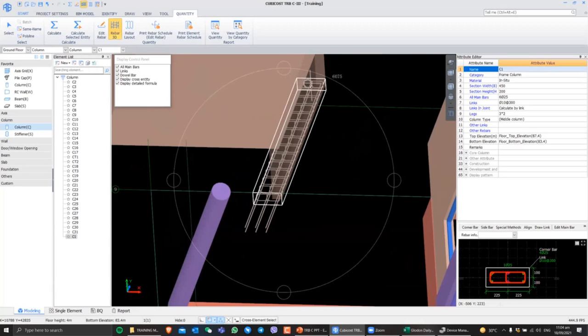Tapos po, naka-hook siya sa dulo because wala pong joint na nakita si software. Tapos, naka-anchorage siya sa ilalim, kasi yun po yung assumption ni software sa project settings. So, wala po tayong dinetail. Si software na po ang bahala.